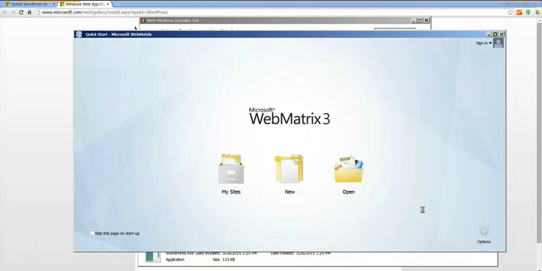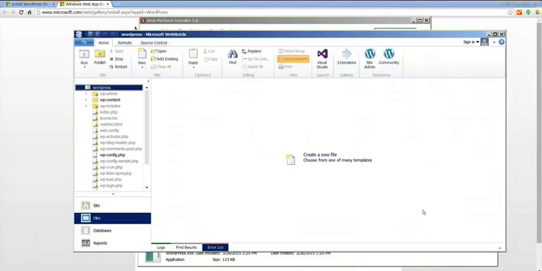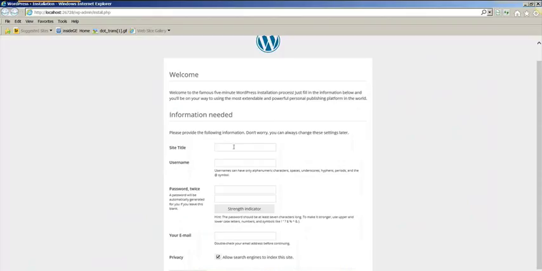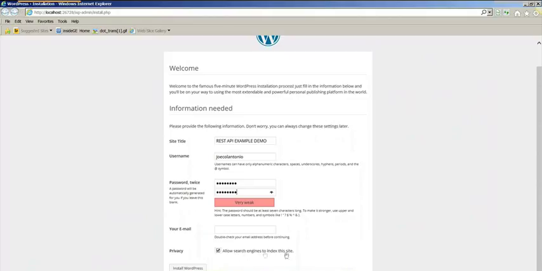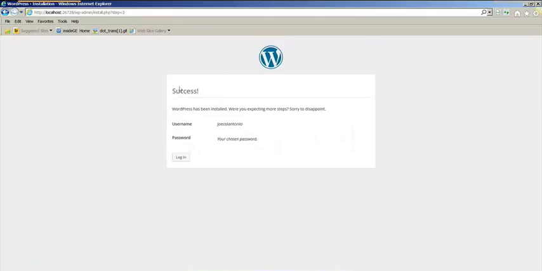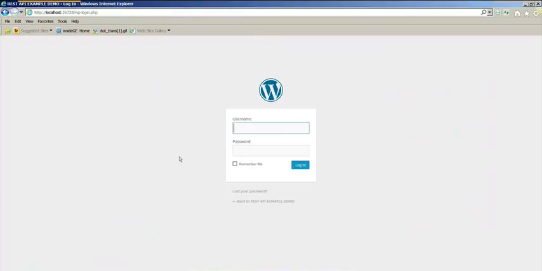The WebMatrix software is going to come up, and it's going to bring up the rest of the installer piece for WordPress, where we can just specify some WordPress-specific installation information. I'm just going to name mine REST API Example Demo. My username and password. Uncheck the allow search engine to index this site. Enter in your email address, and then click on Install WordPress. So you should now have a success page. Awesome. Now click on Login, and just use the same username and password that you just set up.